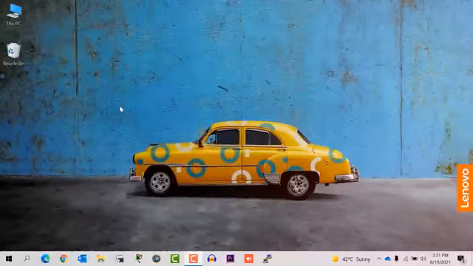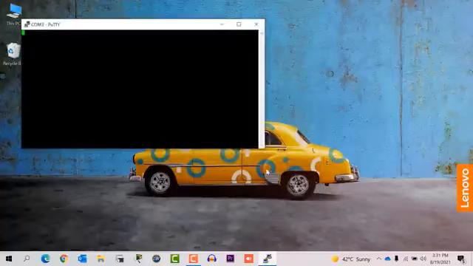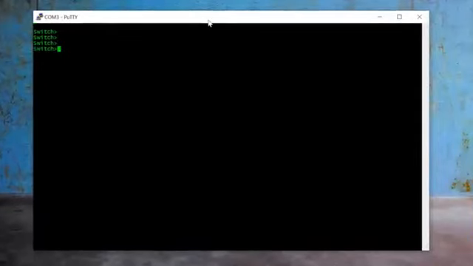Okay, so let's start it. First, I'm going to open my application PuTTY. I click here and click on open. Here it is. Now I press a couple of enters. To log in to this switch, the first command I have to type here is enable and enter.